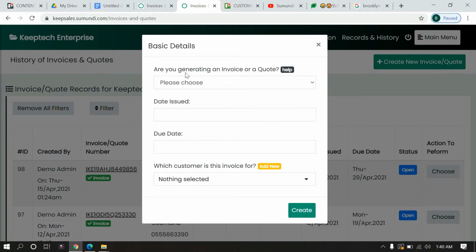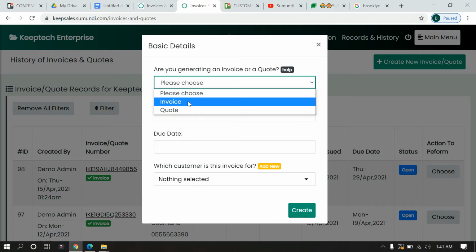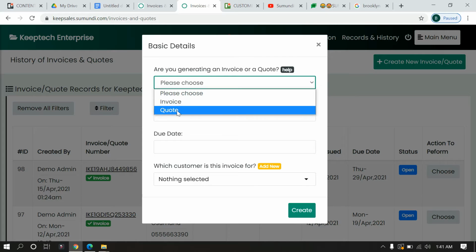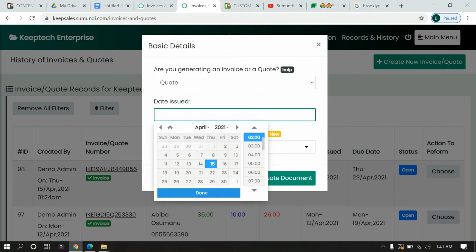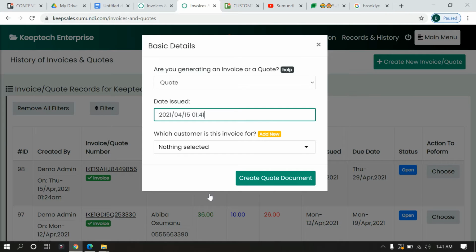The first question it asks you is, are you generating an invoice or a quote? We've already talked about invoice in our previous video, so go check that video out. So we click on quote, and then for date issued, when you click inside the box, a calendar appears. Let's just use today's date. We click inside and then we click on done.